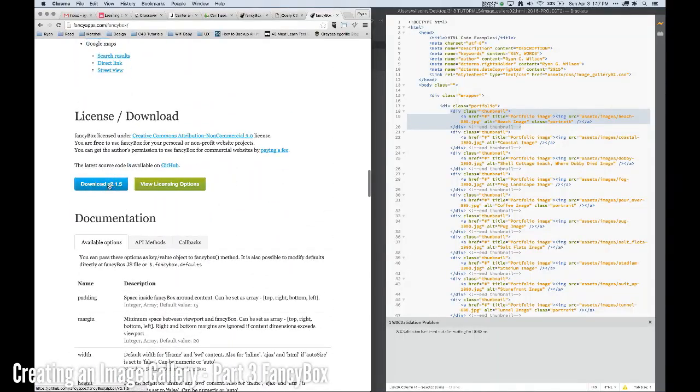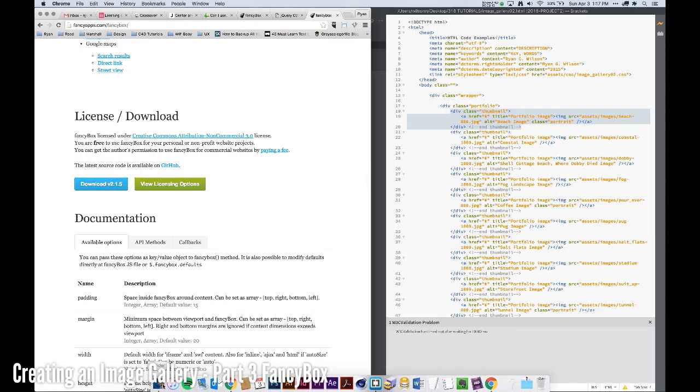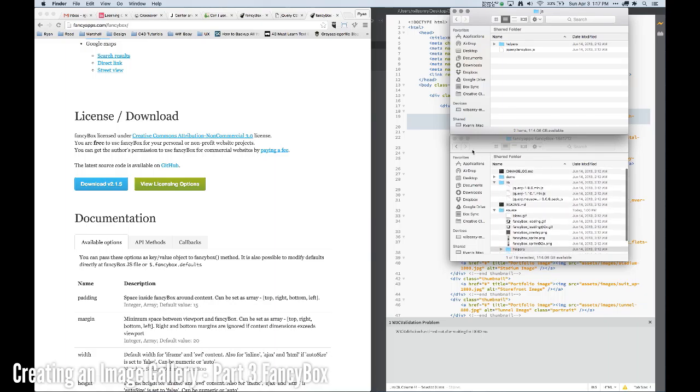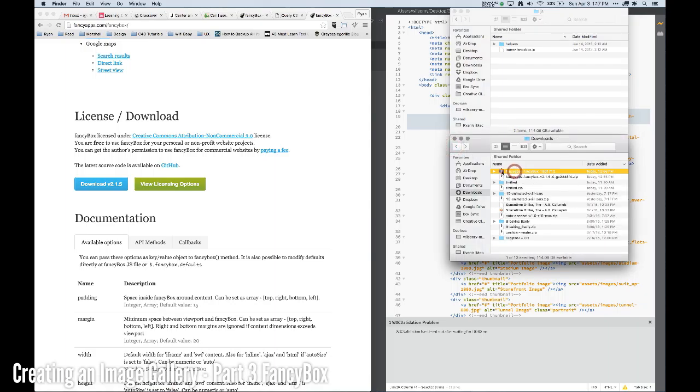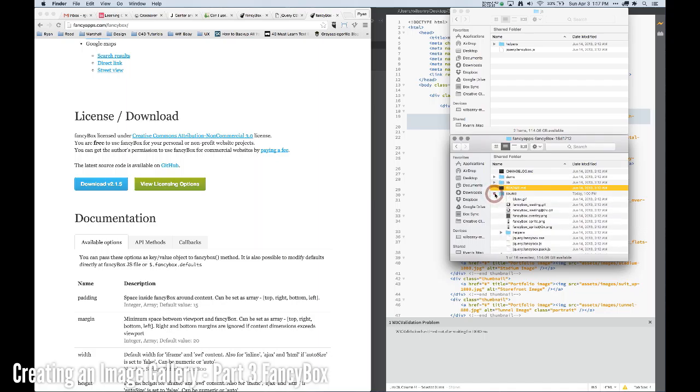So to start off, we are going to scroll all the way down on the page, click on download version 2.1.5, and it'll download to your computer. I've already got it downloaded here. And so inside you'll see a whole bunch of different folders, and we'll walk through what we need to do with these in a second.